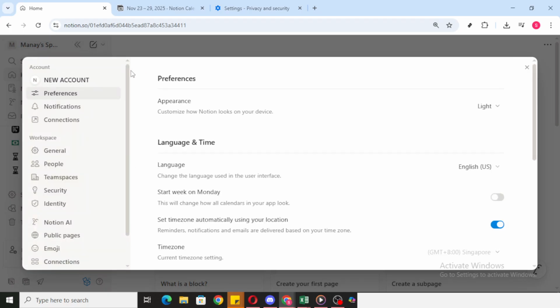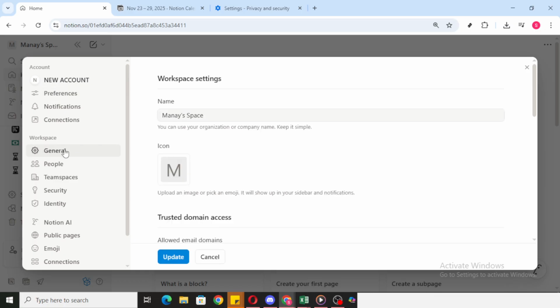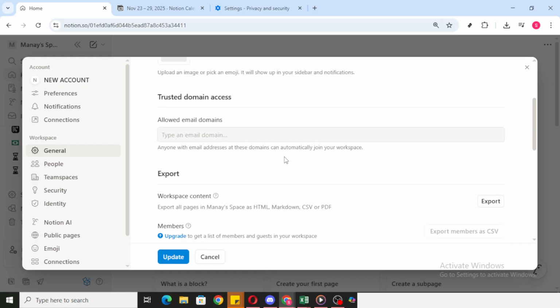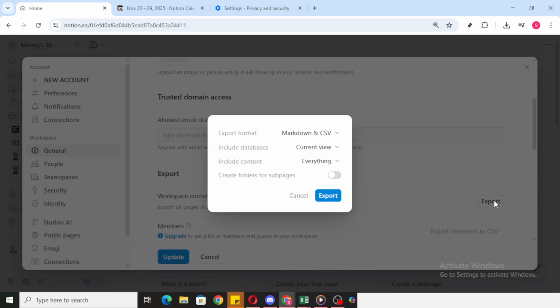Inside Settings, go to the General section. This is where Notion keeps workspace-level tools and preferences, including the export option we need. Scroll down the General page until you see the export control. It's labeled Export All Workspace, and this is the command that pulls a complete copy of your pages and databases.